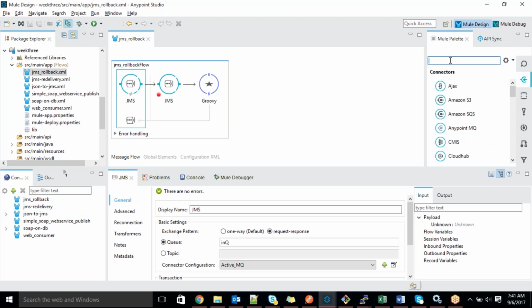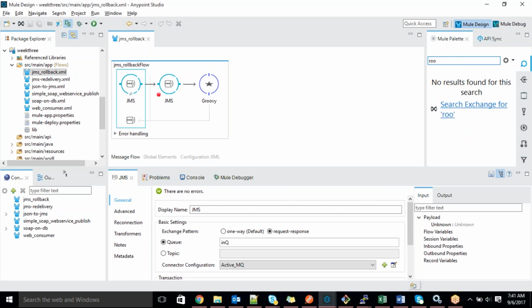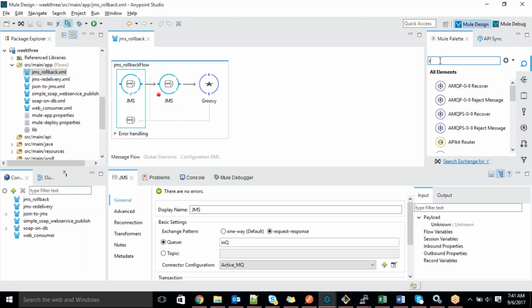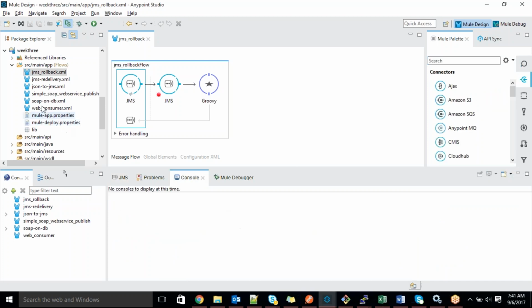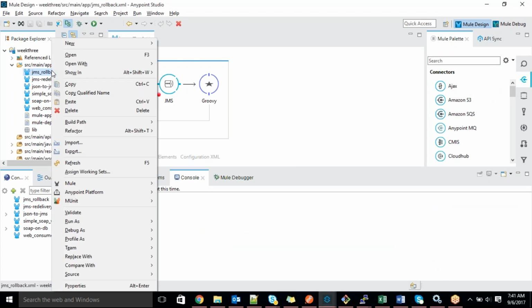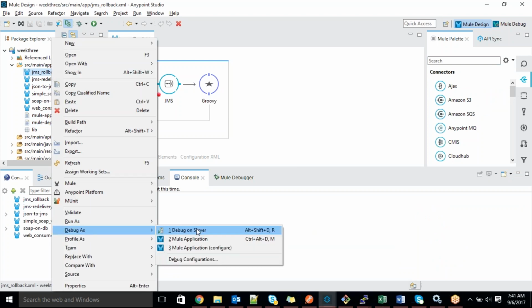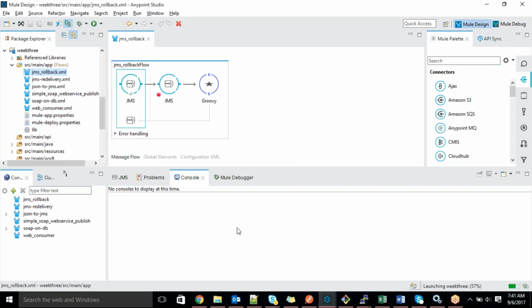Earlier we didn't discuss the rollback exception strategy, guys, so that's why I'm concentrating on it and trying to explain it. Now let's see what happened here. I'm trying to deploy this one, Debug as Mule application.